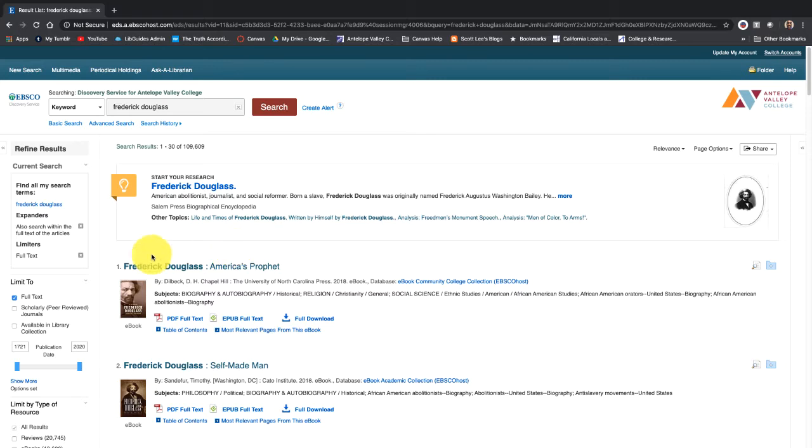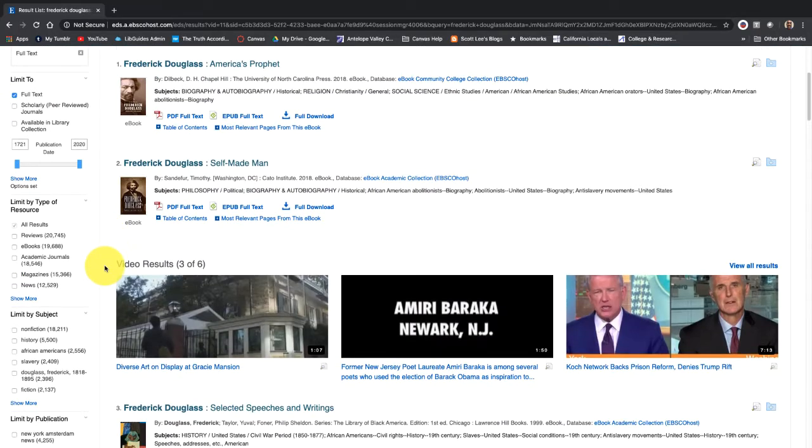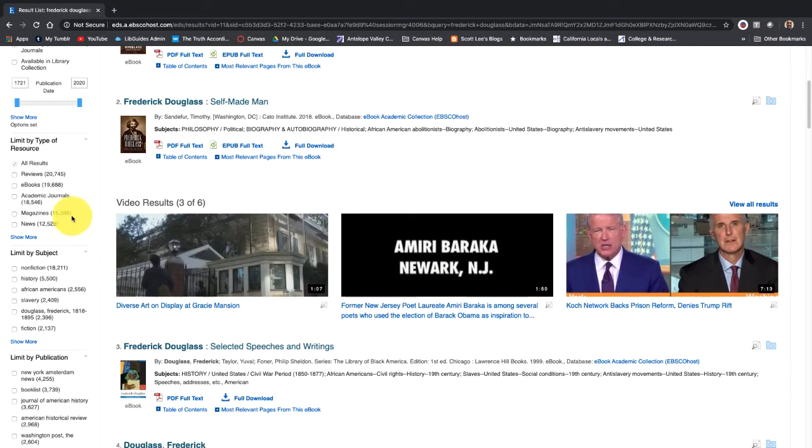Now I'm back at the results list. Another option I have, all of these things on the left are what are called limiters. Every limiter you place filters out materials that you want to see or don't want to see.